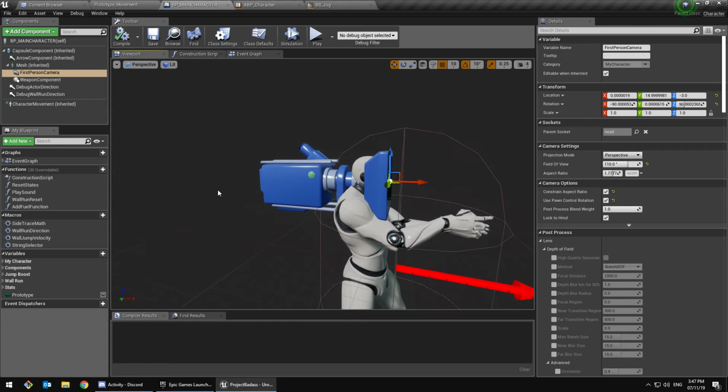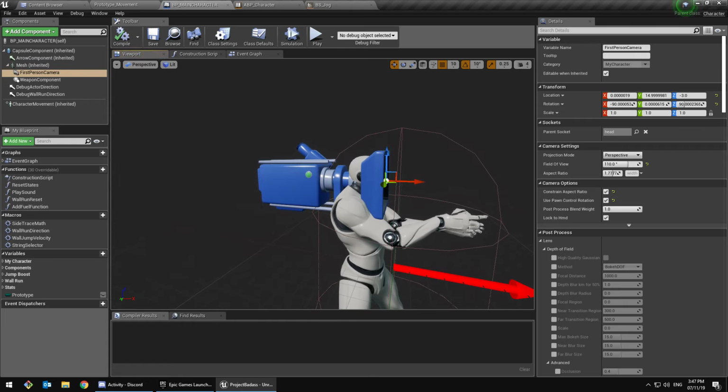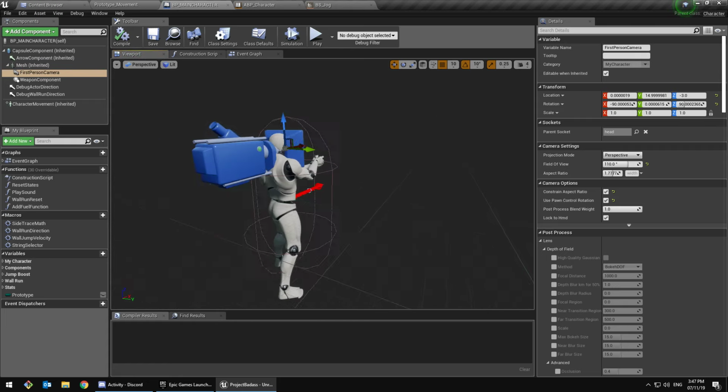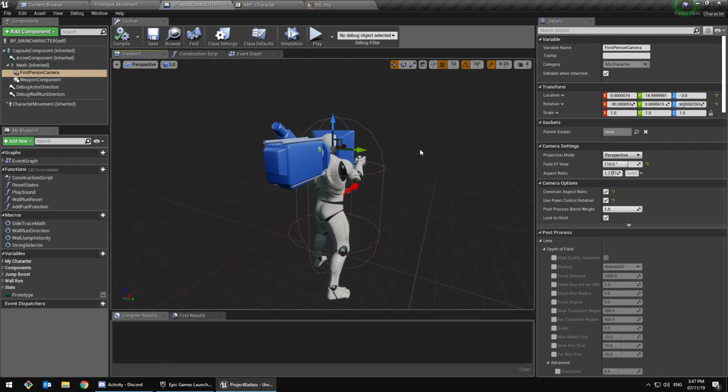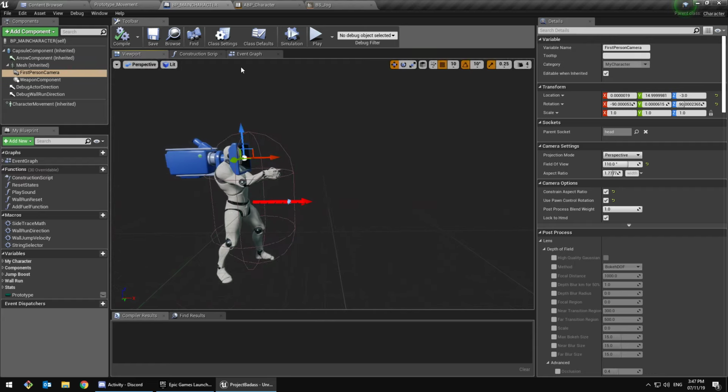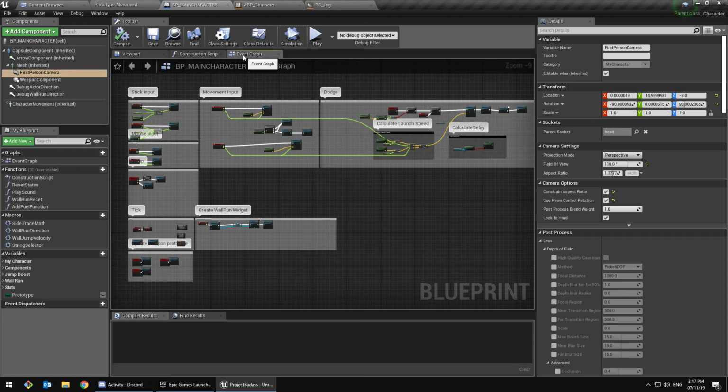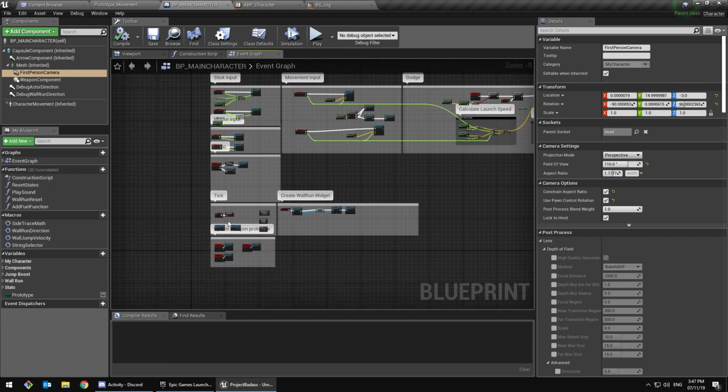It basically uses the rotation of the mouse look camera as the rotation of the entire mesh. Alright. Then let's get into the blueprints.